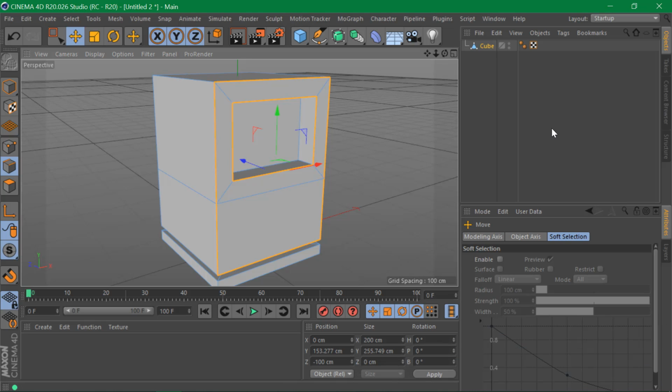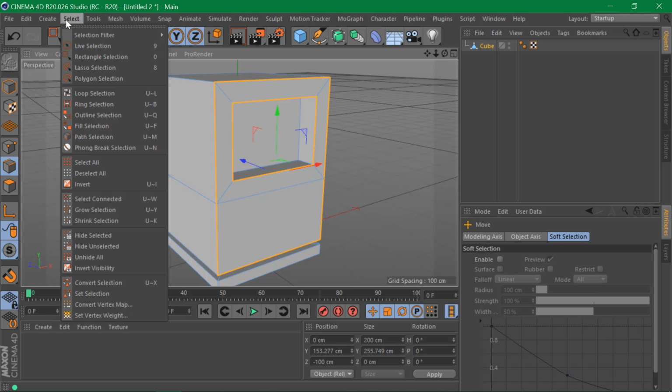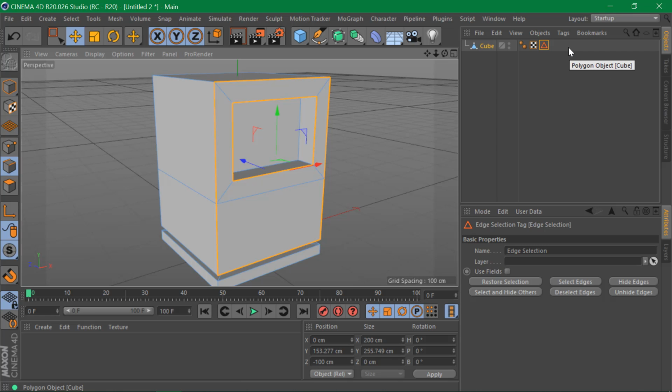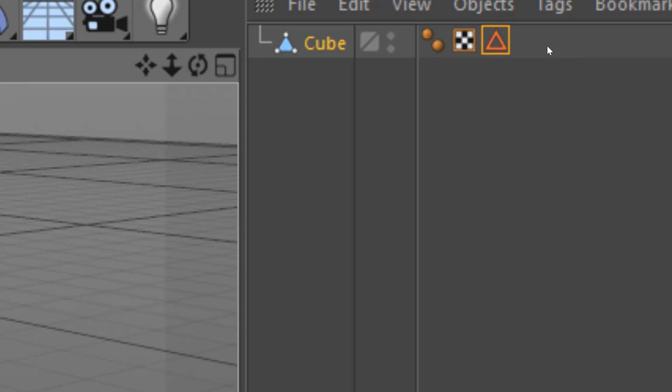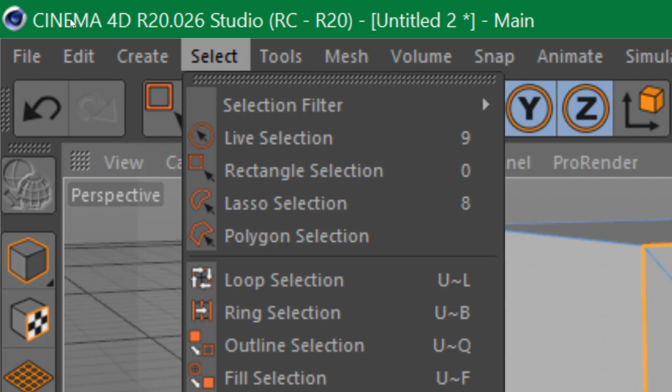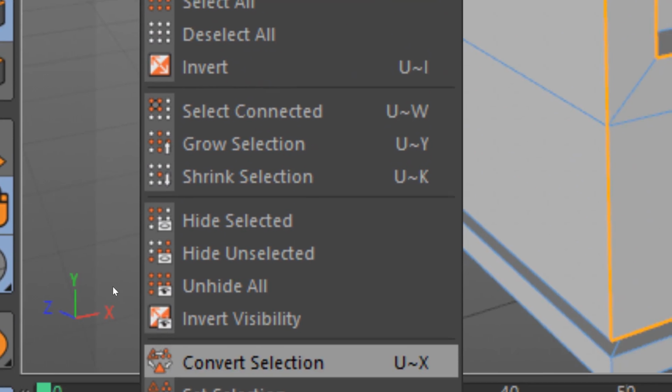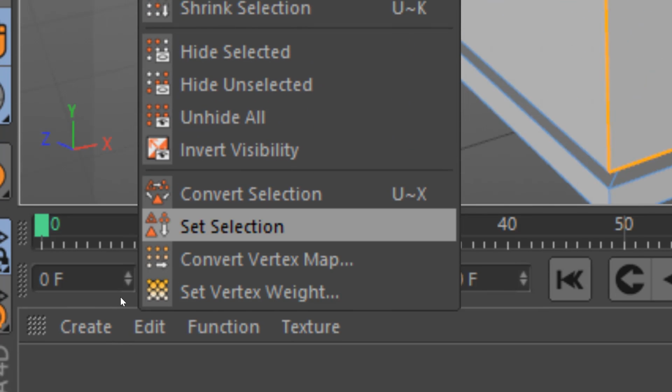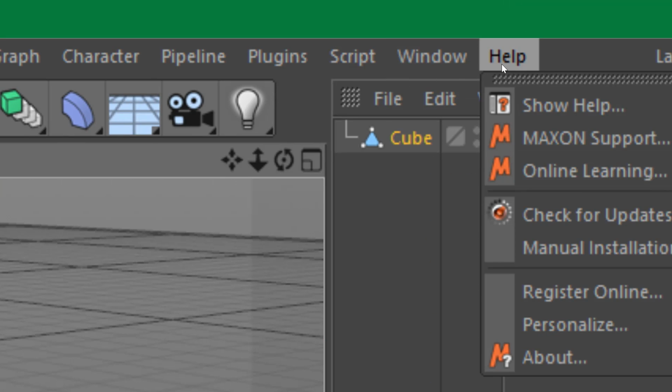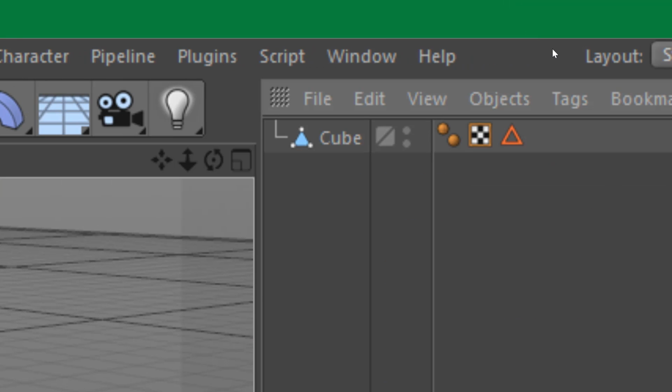Then we want to save this selection. So we go to Select, and we choose Set Selection. We can now see how I created a selection tag up here. One more time. Select, and at the bottom, Set Selection. And you should then see how you have an outlined triangle as a tag up here.